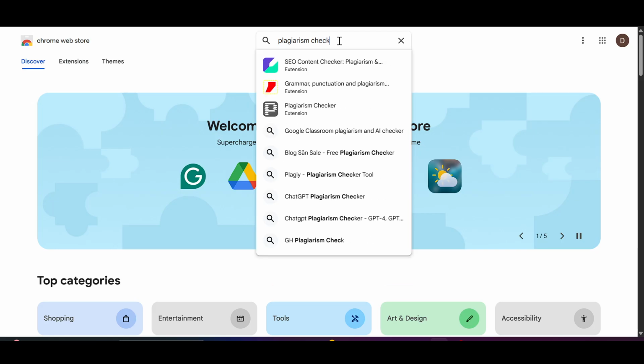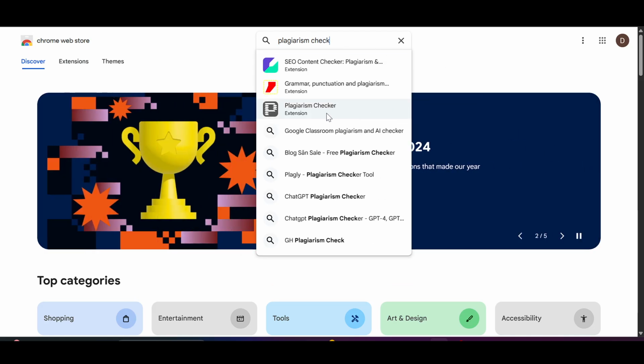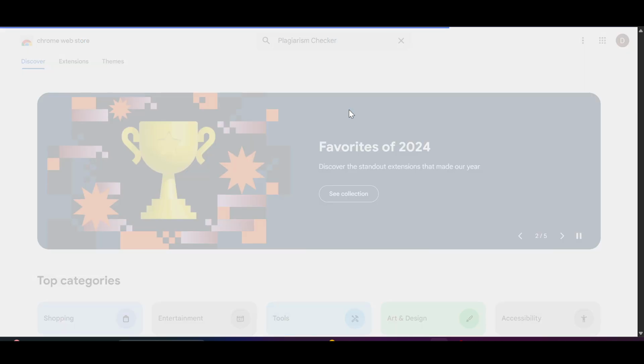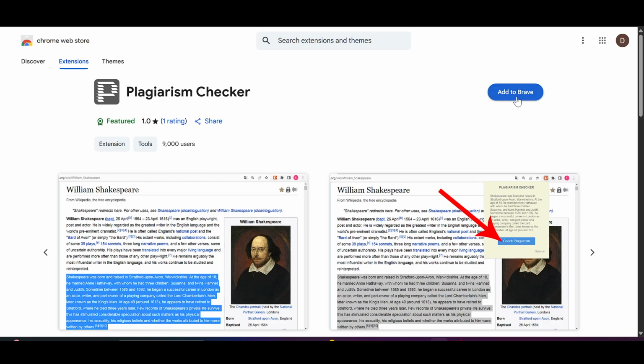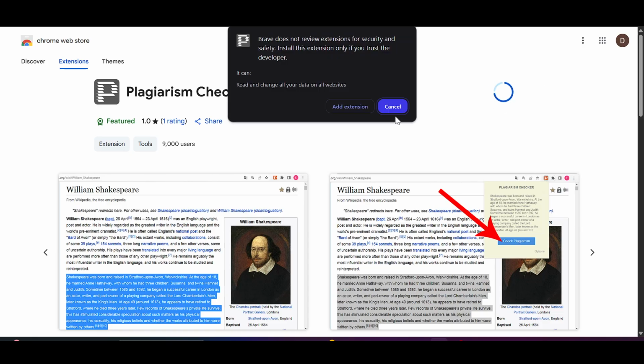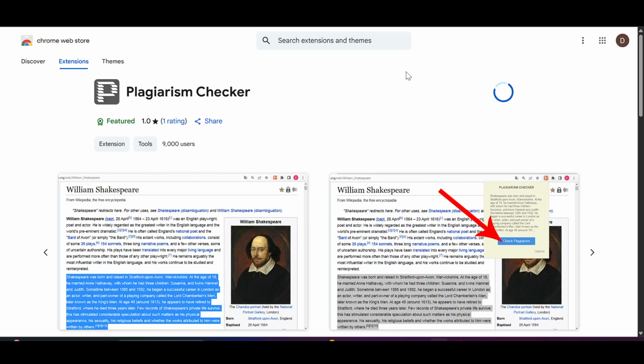checker, and you will see this third extension of plagiarism checker. Just click on this and then just simply add it to your desired browser. After adding it to your desired browser, you will see the option of add extensions. Click on that and the extension will be added.